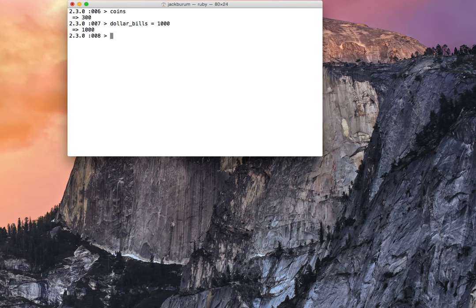So we have these two variables, and let's use these two variables to set another variable. We'll call this total, and we'll set it equal to coins plus $bills. And you can see that that sums up the value of coins and the value of $bills into this new variable total, which is equal to 1,300. So if we get that value back, 1,300.